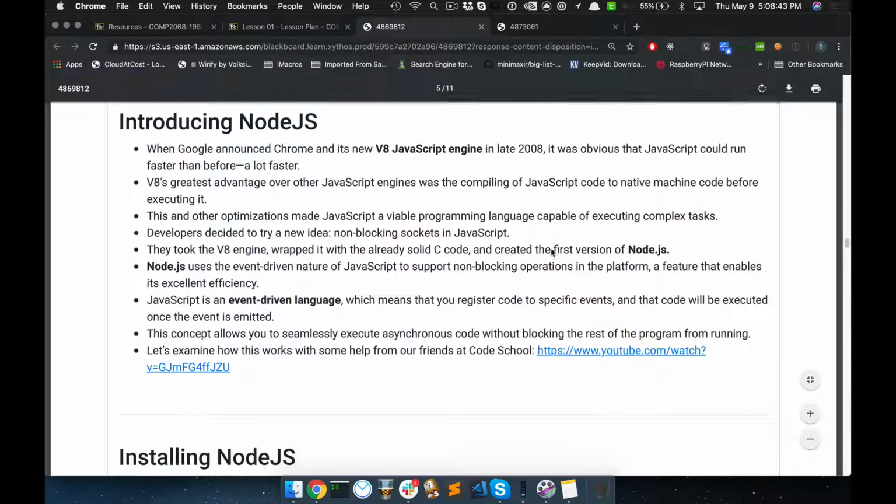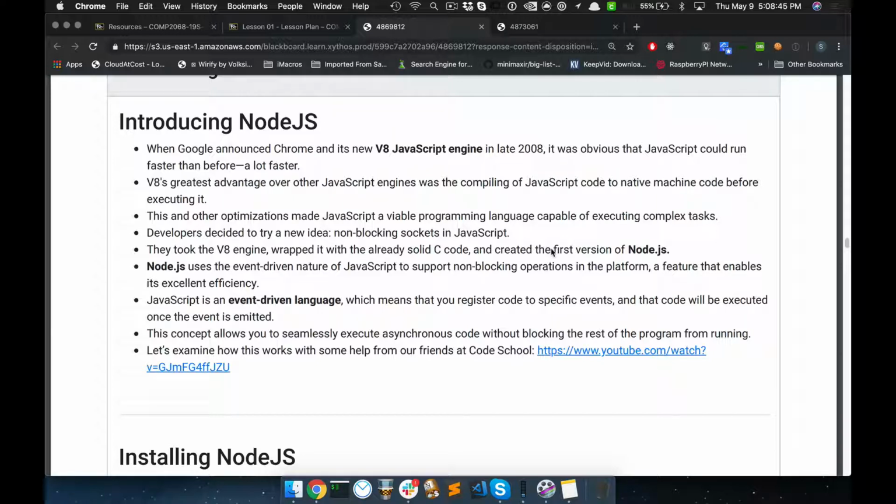we're going to be talking about introducing Node.js. So in 2008, Google announced their V8 JavaScript engine. And I think I mentioned this in the semesters that you guys have with me for Intro to JavaScript, that each browser actually handles JavaScript differently. They all have their own individual rendering JavaScript engine. So in Google, it's V8.